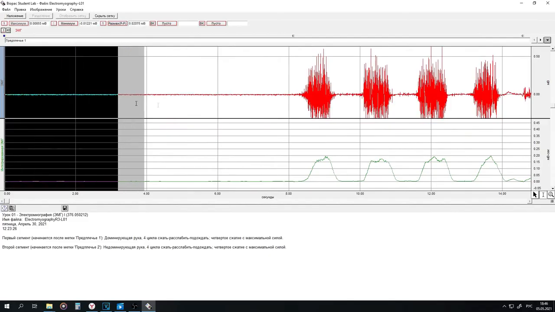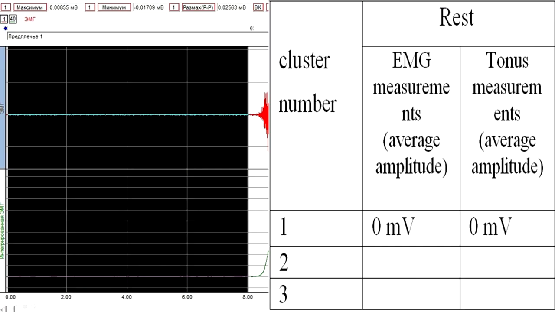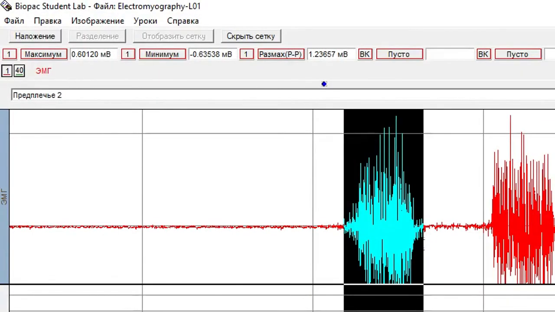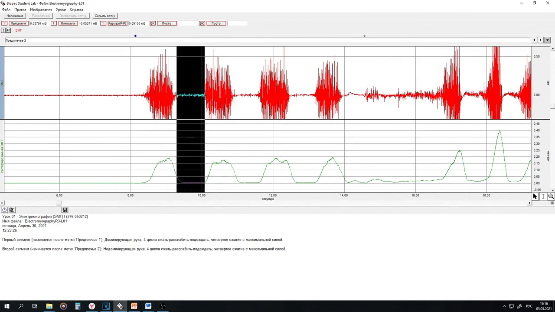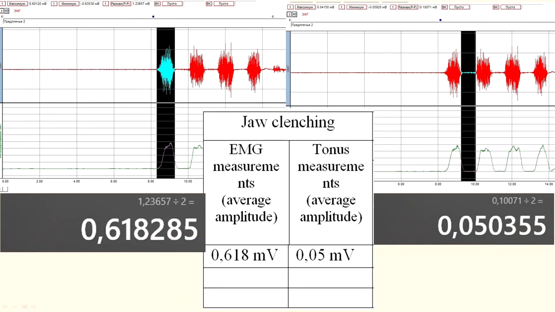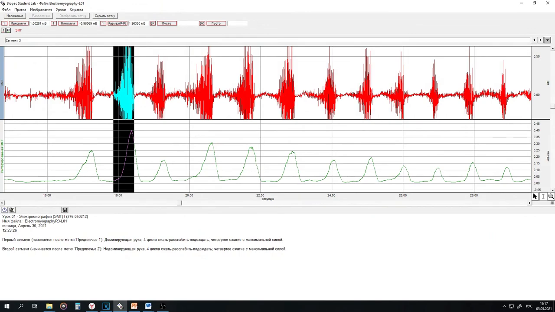Use the I-beam cursor to highlight the resting area of the masseter muscle. The resulting P-P value in the resting muscle will be 0. Use the cursor to highlight a region within the jaw clenching EMG cluster. An EMG cluster is the EMG pulses associated with each clench. Record the P-P range data, which must be divided by 2, and enter the resulting value into the table. Repeat these steps for the clusters while chewing bread and crackers.